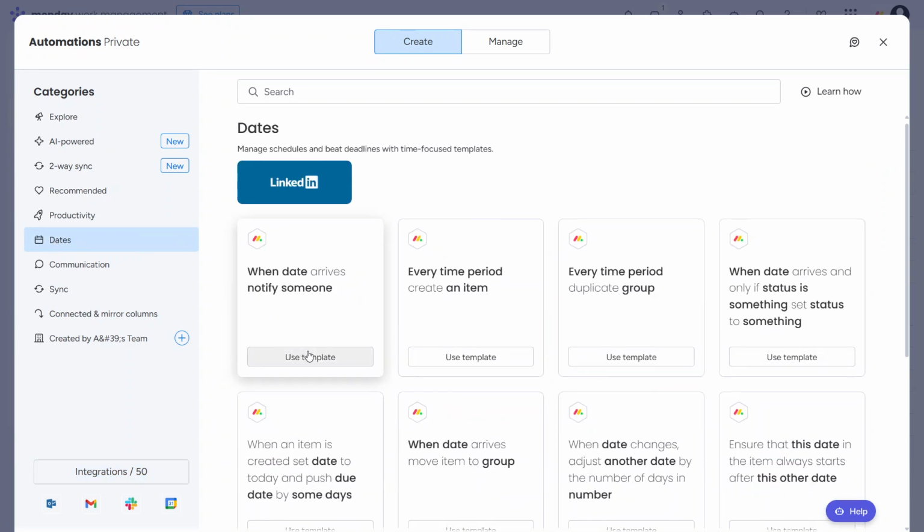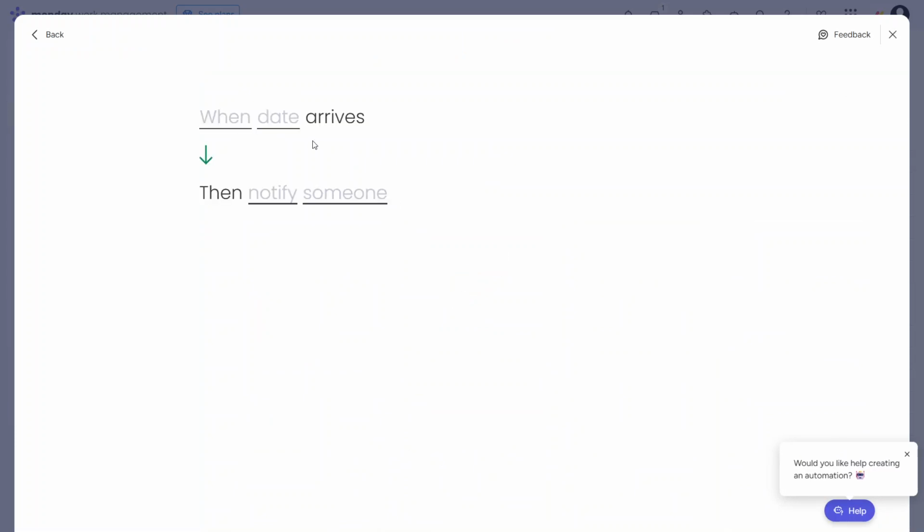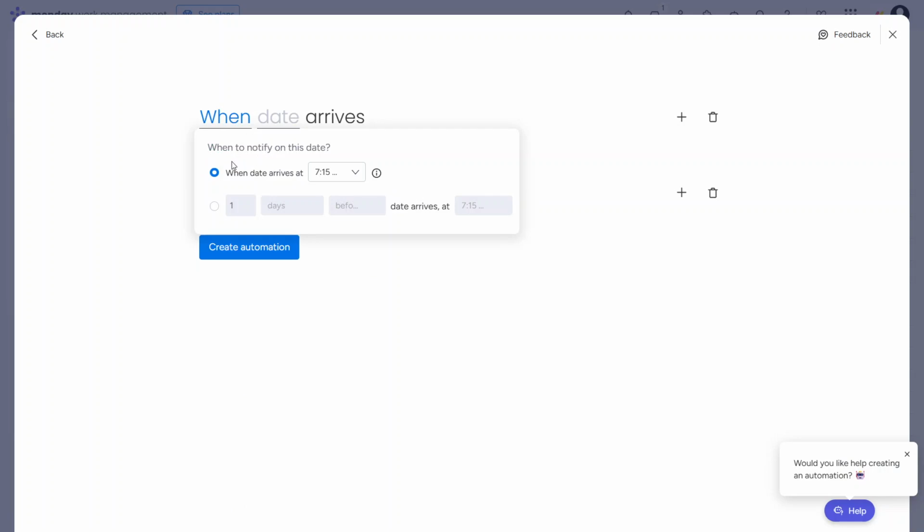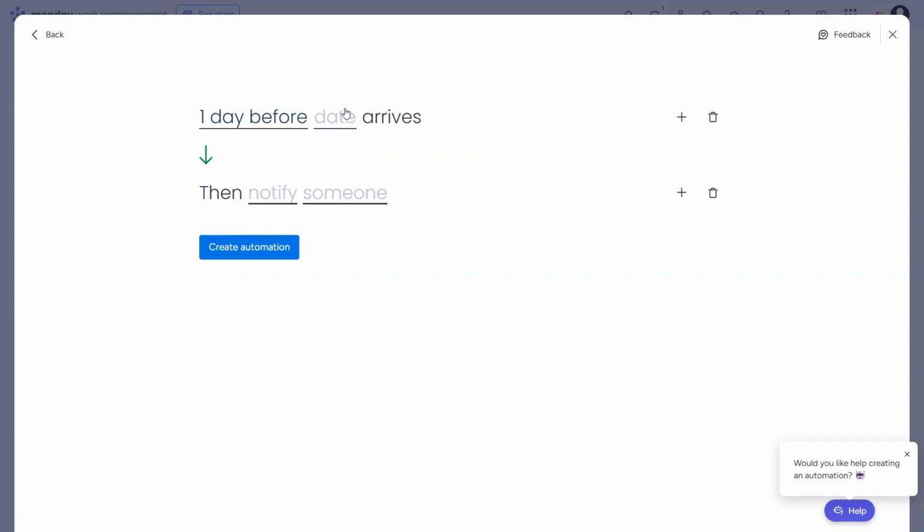Inside the editor, click on the word When. Here, you can decide exactly when the notification should go out. You can choose to send it at a certain time on the actual due date or a specific number of days before that date at a chosen time. Next, click on the word Date in the sentence. Select the date column you added earlier so the automation knows which date to monitor.